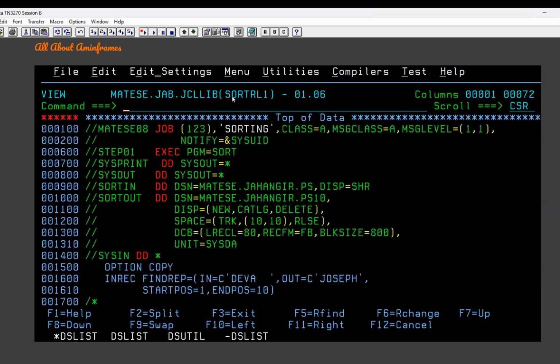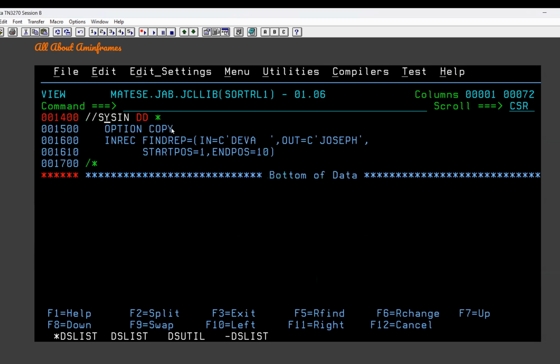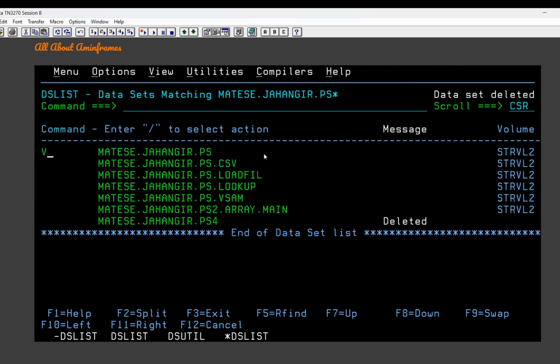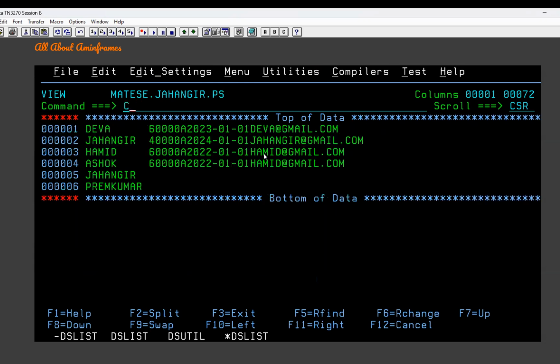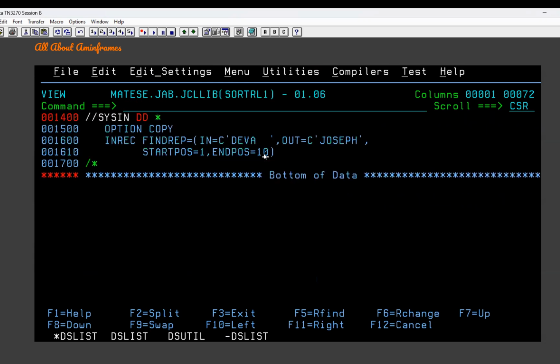So see, there is one more example of sort. Here what I'm doing is I have taken a file PS and I'm creating an output PS10. What I have written here is OPTION COPY, INREC FIND REPLACE, IN C'Deva', OUT C'Joseph', START position 1, END position 10. So this is the input file. Now what I have written here is INREC FIND REPLACE, which means find and replace. INREC means in the input record, find in the input record and replace. If you find Deva, replace it with Joseph.